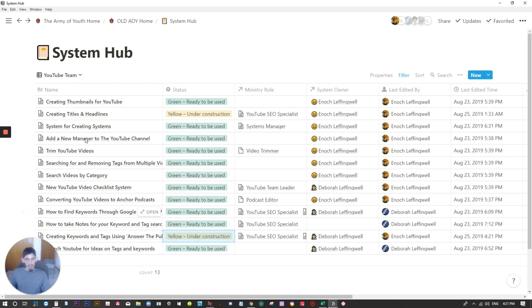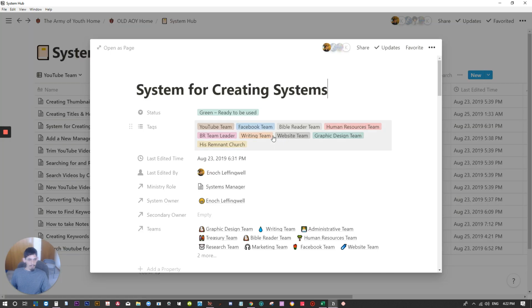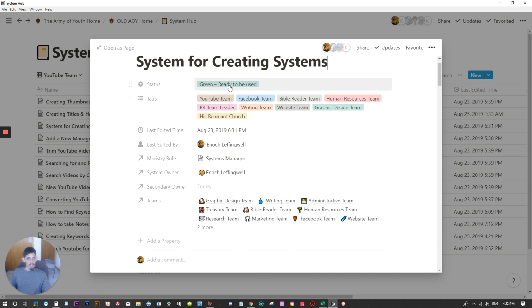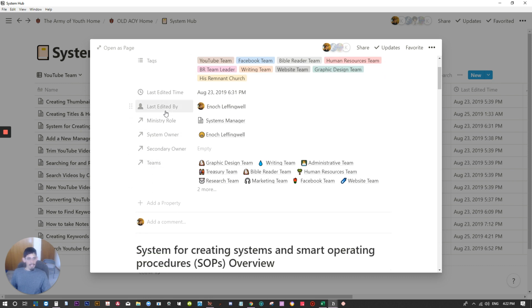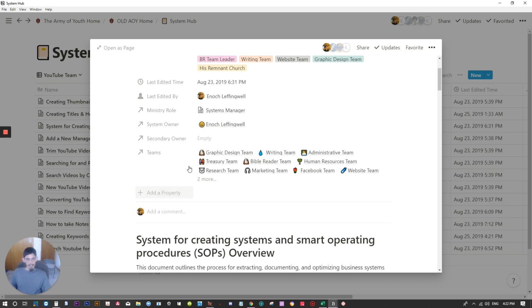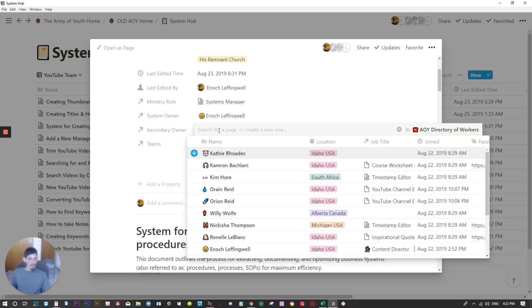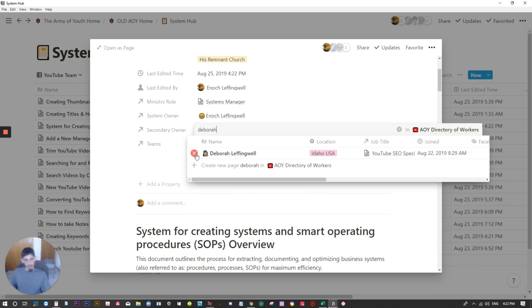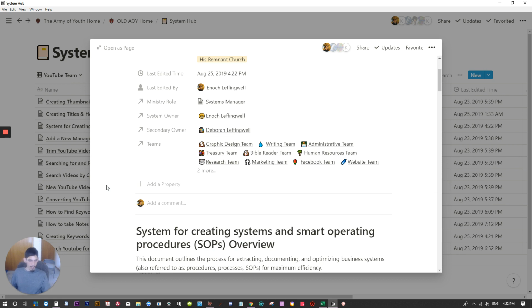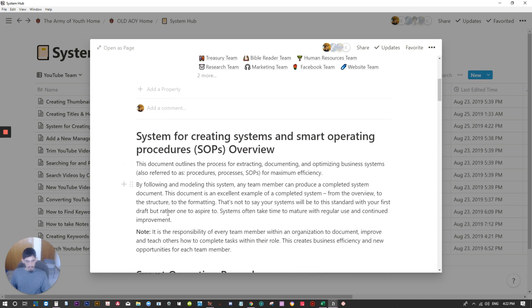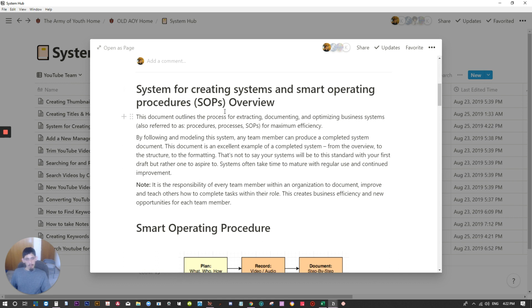So we're going to go over to a system for creating systems. We're going to open that by clicking this. And here we see this is green, it's ready to use, and it was last edited by me. The ministry role is a system manager. That's the person who's responsible for that. And the owner is myself as well. And it's always good to have a secondary owner so that they could be responsible if anything happens to the first, or there's a second person to keep an eye on things. It really helps tremendously.